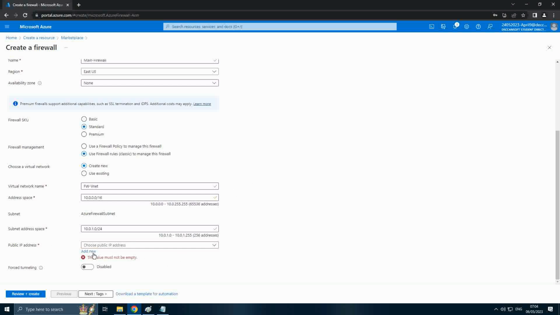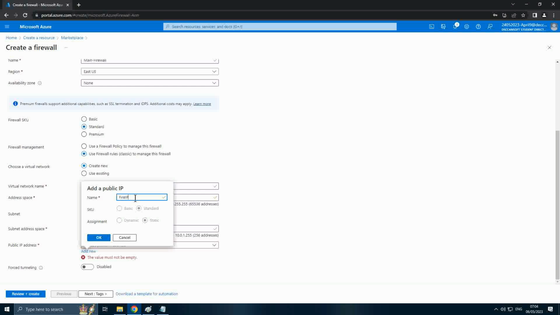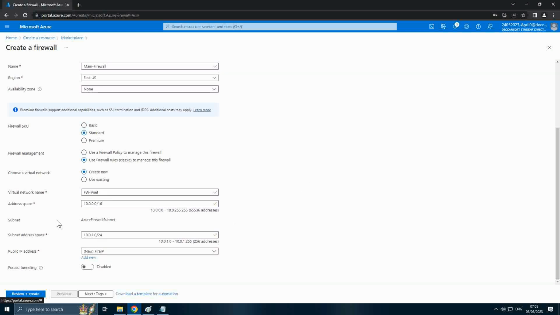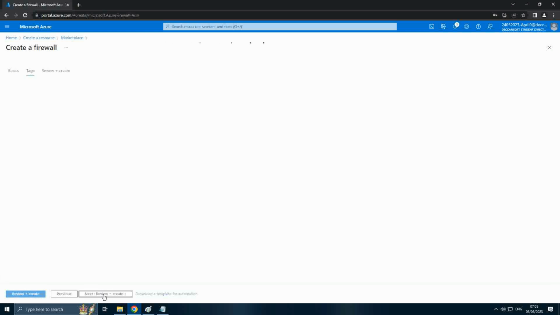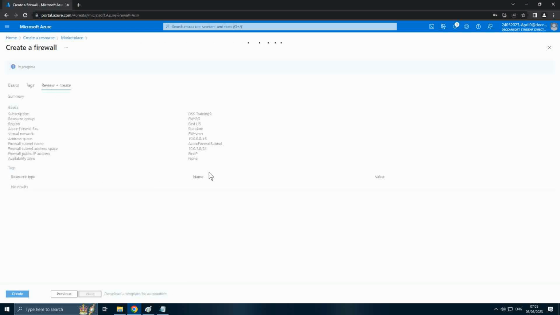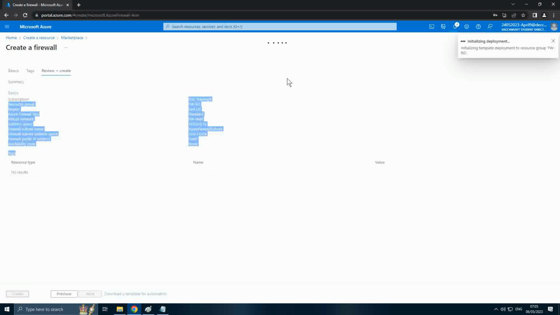Okay, our firewall does need a public IP address because that's the only public IP address we should have in this architecture. So the name of this public IP address would be fire IP, I would say. Okay, and if I click on next, and if I click on review and create, just make sure your summary looks like this, and create. Now once this is creating, this is gonna take some time.